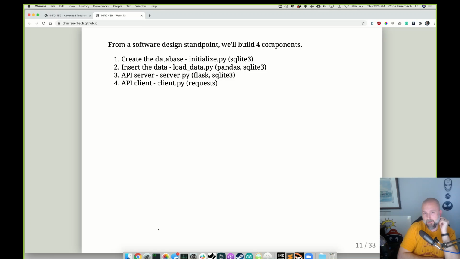I'm going to create one program that will create the database. It's going to be very, very simple, but it's going to initialize. It's called initialize.py, and it uses the SQLite 3 library. It's just going to create the database file and then create that table in it. So that's kind of step 1. Step 2, I'm going to insert the data from that CSV file.